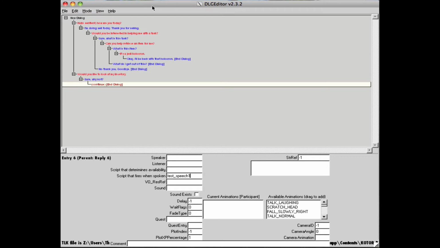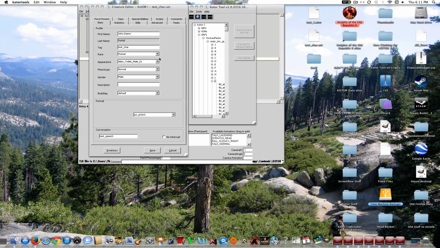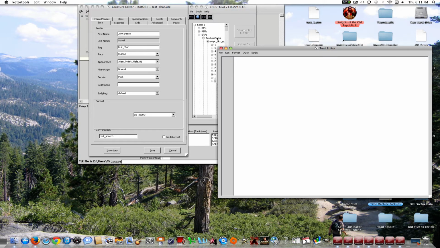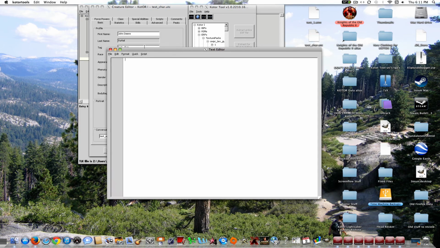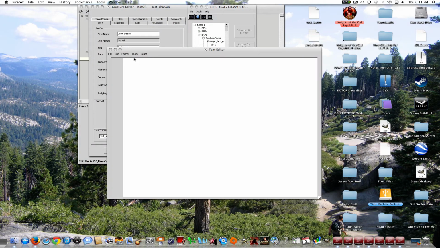Okay, so now you're wondering, how do we get the store to actually open in game? So that involves having to create a script. So what you're going to do is go to Kotor tool, go to tools, and then text editor. Alright, so right here what you're going to want to do is copy this script right here. I'll link it down in the description to this page. Going to copy that, then you're going to paste it.